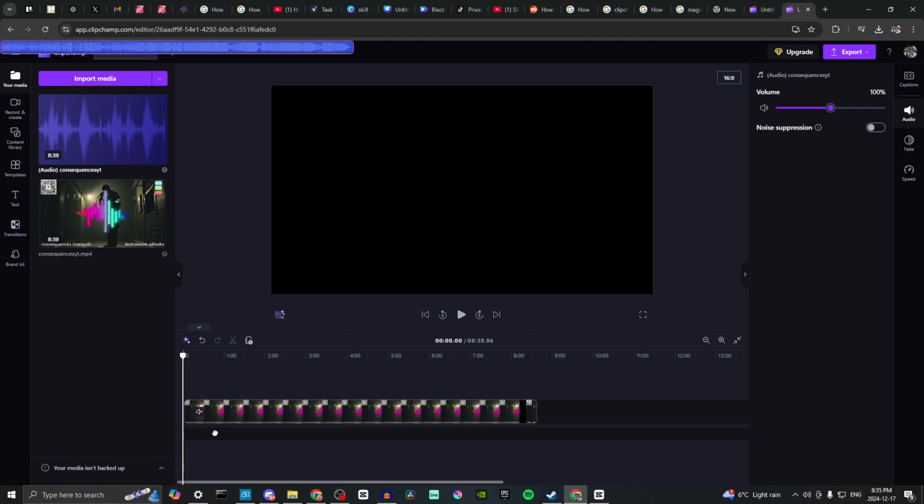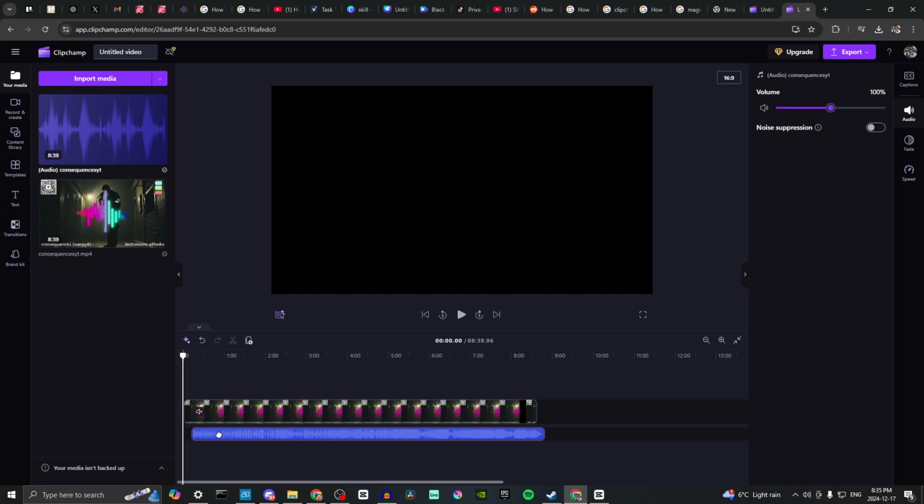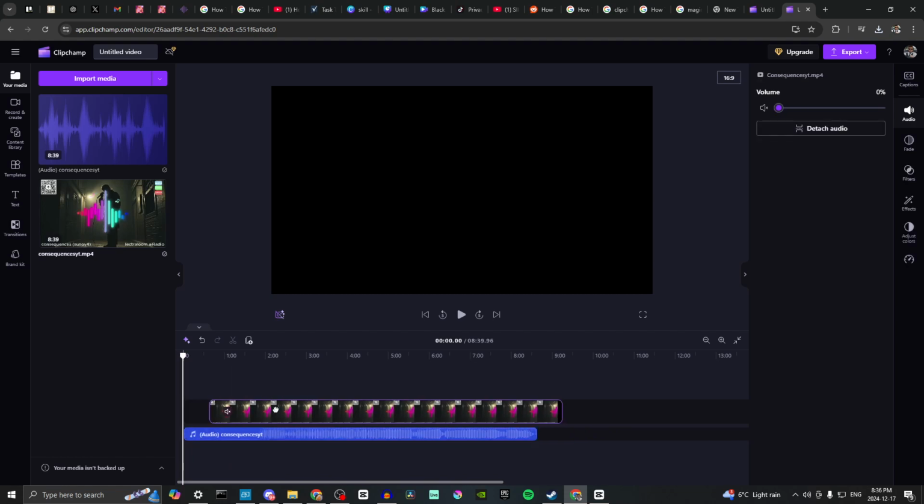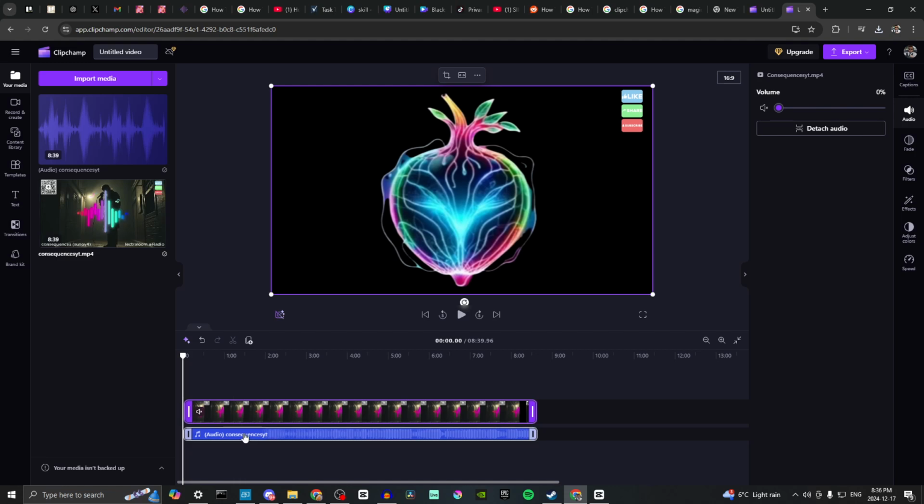Then what you can do is detach that and just move it slightly. You can see now that you can move around your audio file. You can even move around your video file. So you can sync it up how you wish. And once you're done, you can hit export and finish exporting your project. And that's all there is to it.